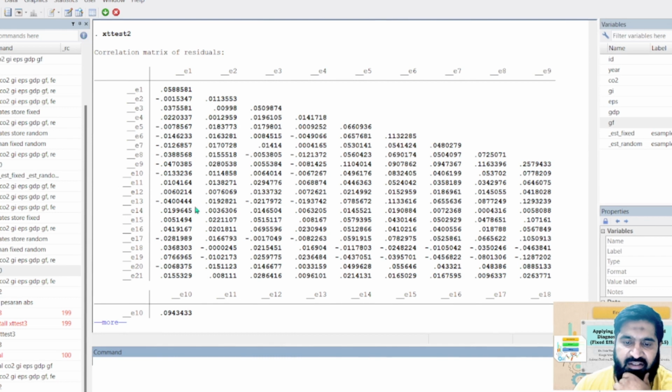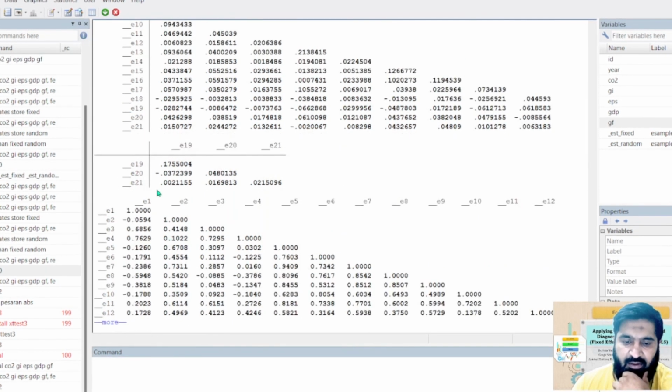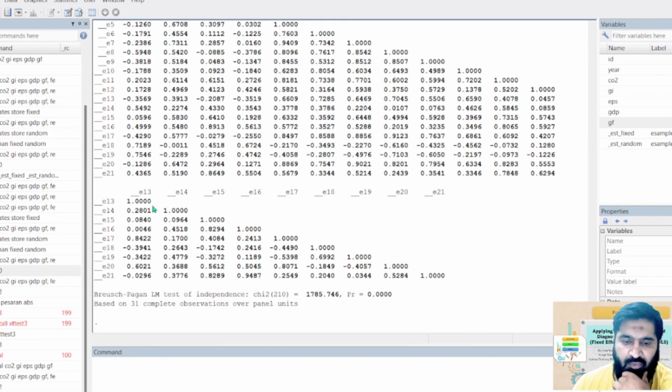These are actually the correlation matrix of the residuals, and you can scroll down by clicking on the more option. Our main concern is the chi-square value and the probability value. If this chi-square value has a probability value highly significant at 1%, we can claim that there is a presence of cross-sectional dependence in the data.